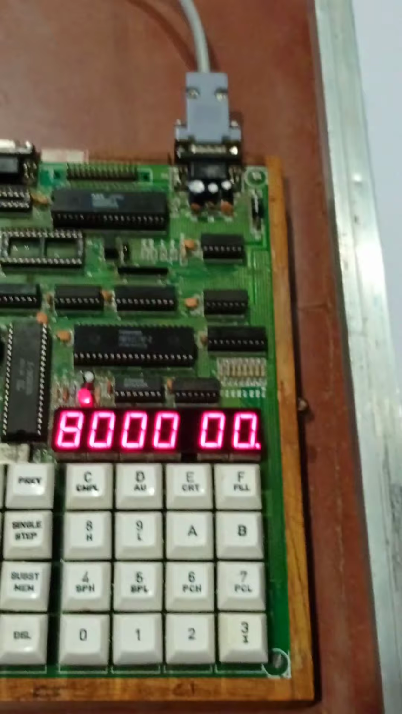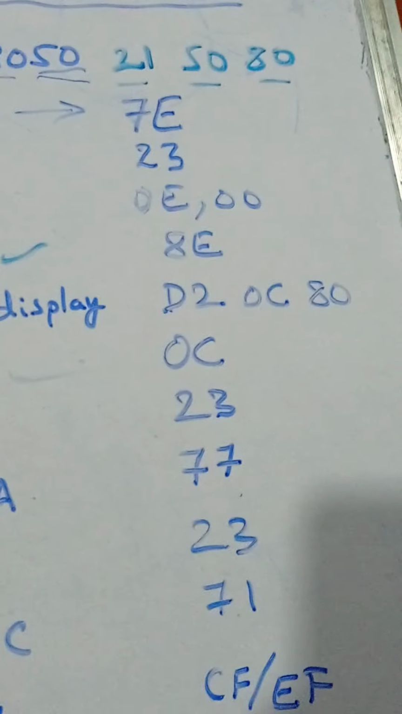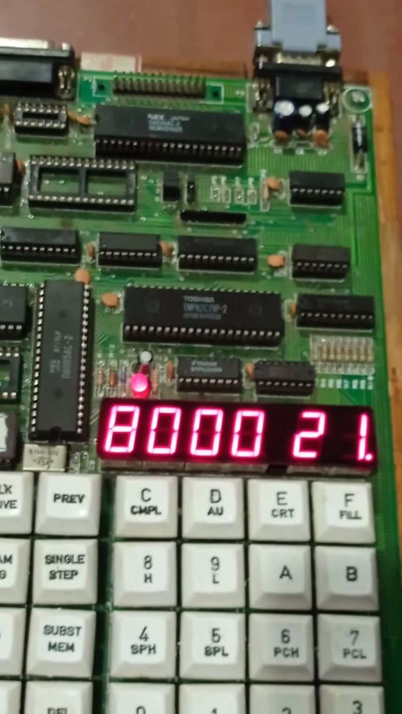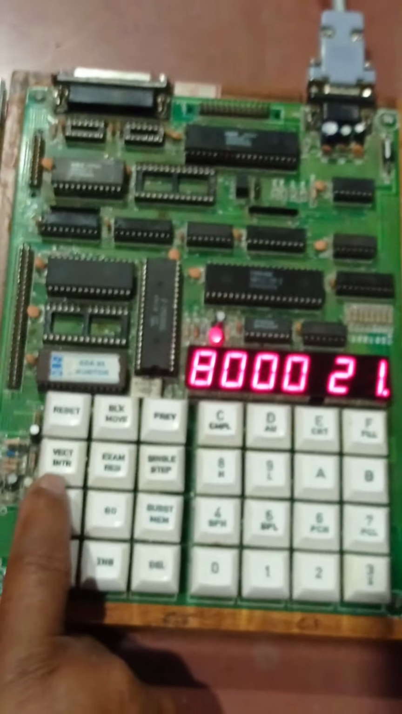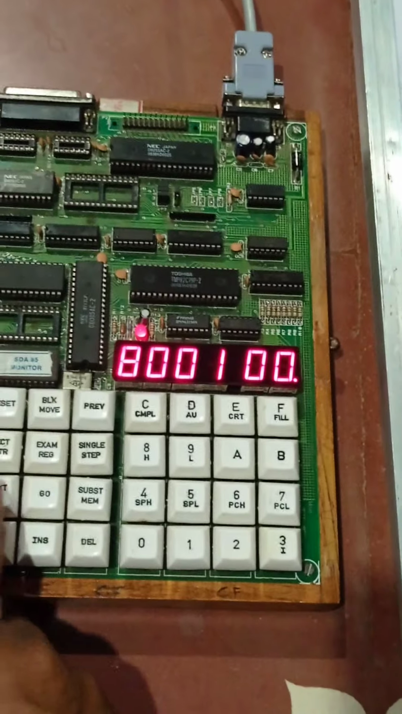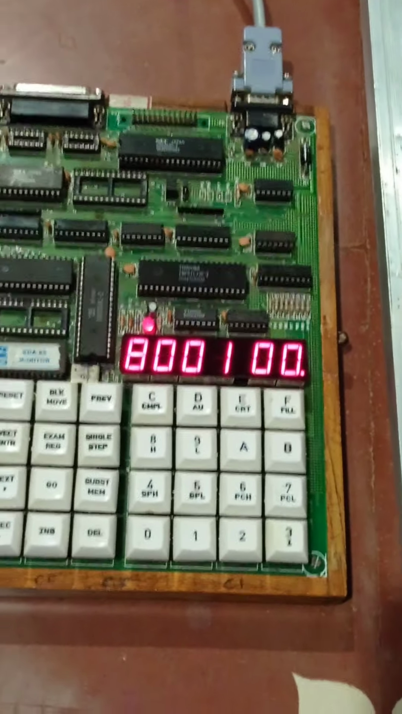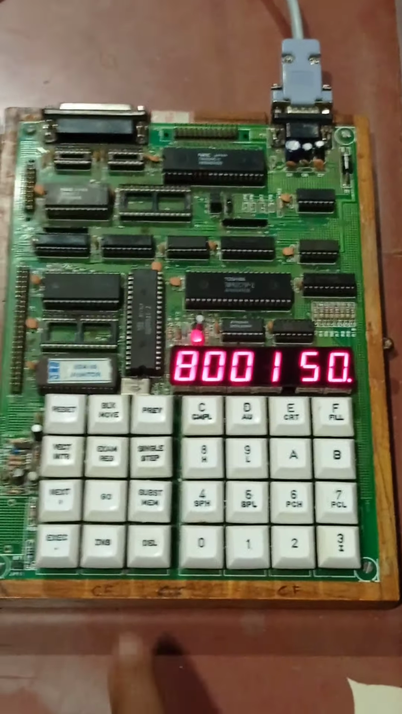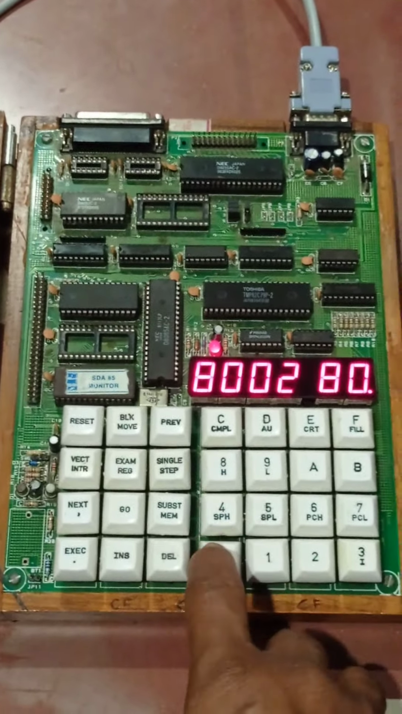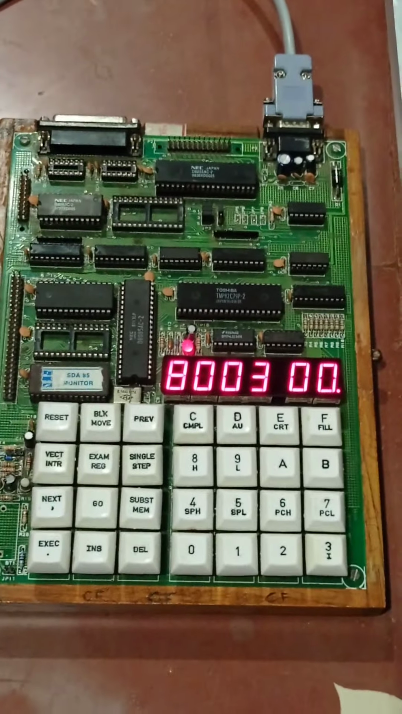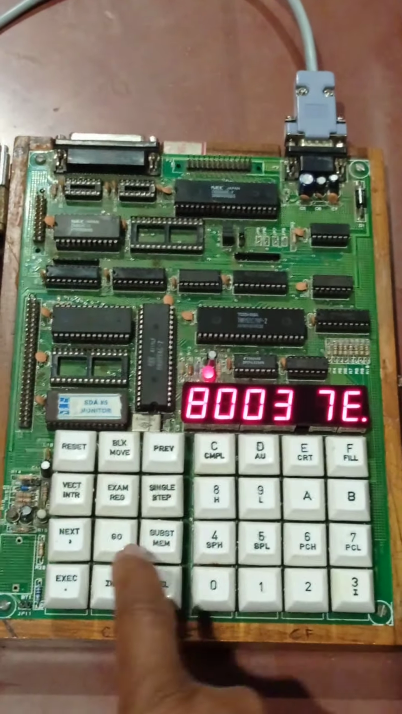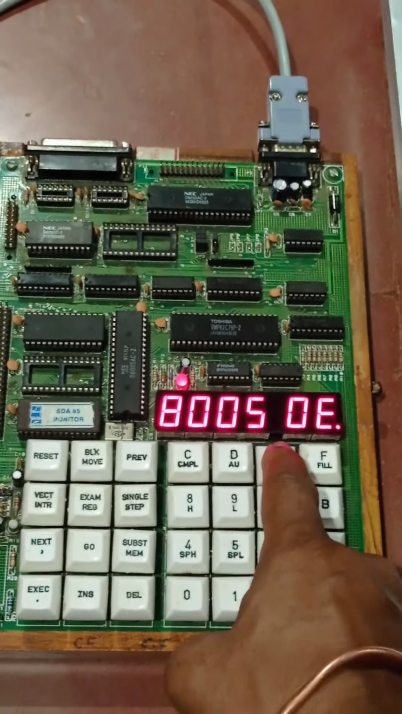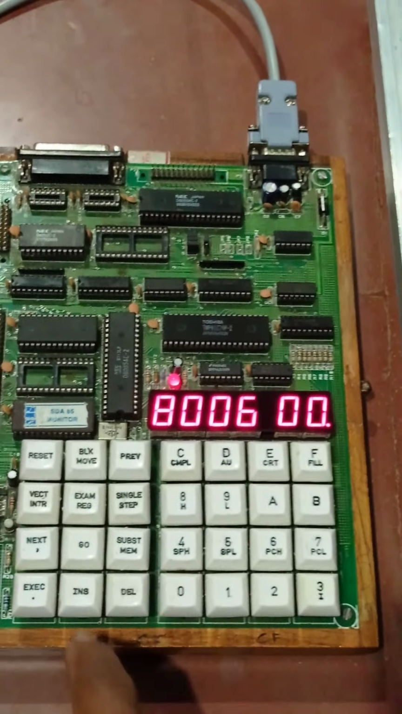Enter the code corresponding to that, which will be 2150. So we'll be entering 21. Next. Press next, and it will increment to the 8001 address. There we will be entering 50. Next, 80. Next, 7E. Next, 23. Next, 0E. Next, 00.